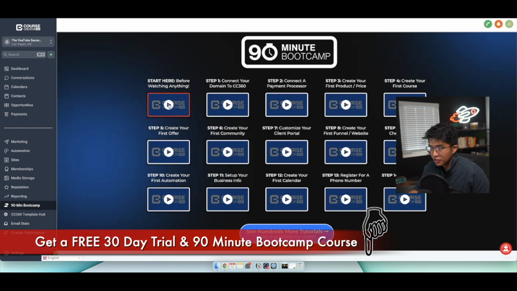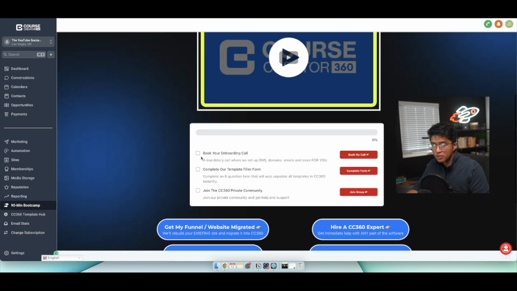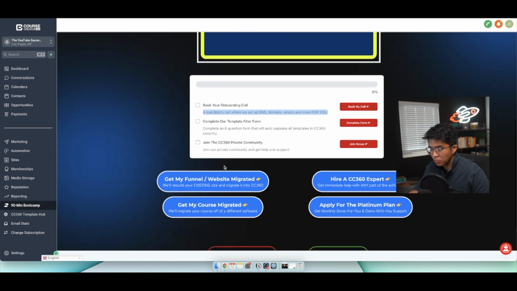But you can see here, for example, with step 1, they have a checklist of things that are more actionable, that are basically essential when it comes to getting started or completing this lesson. So for step 1, you're going to book an onboarding call where they set up your DNS, domains, and emails. You're going to complete the template filler form. It's a questionnaire that you fill out so that all their AI templates on Course Creator 360 work properly for you. And then you're going to join the CC360 community as well.